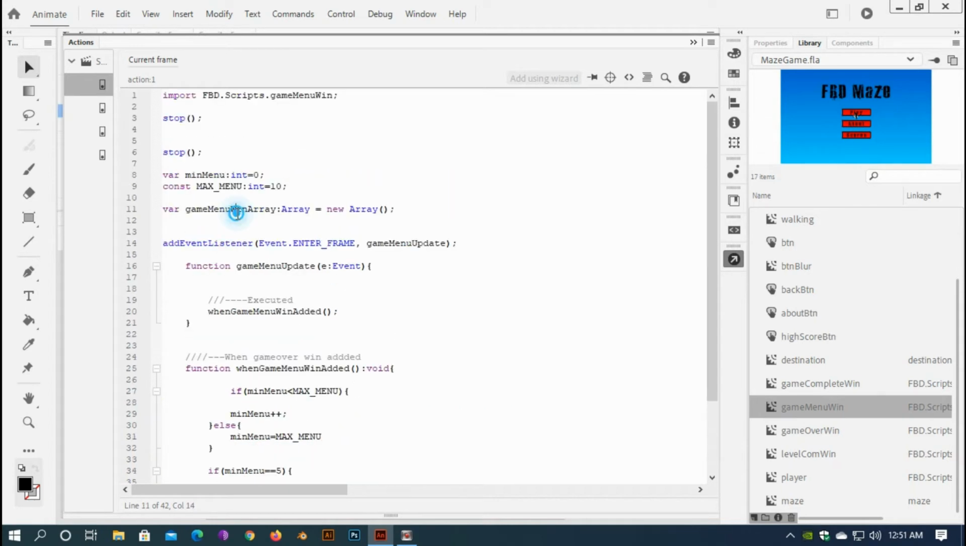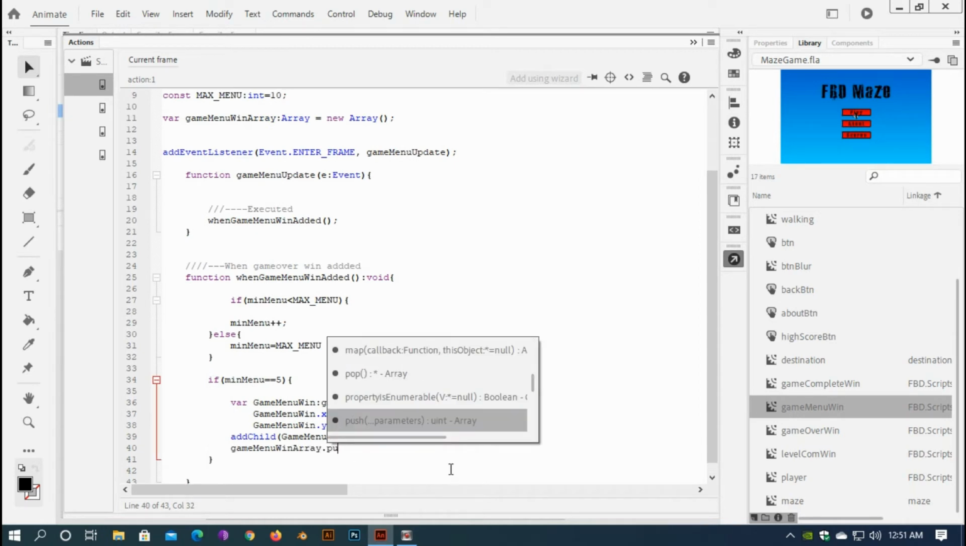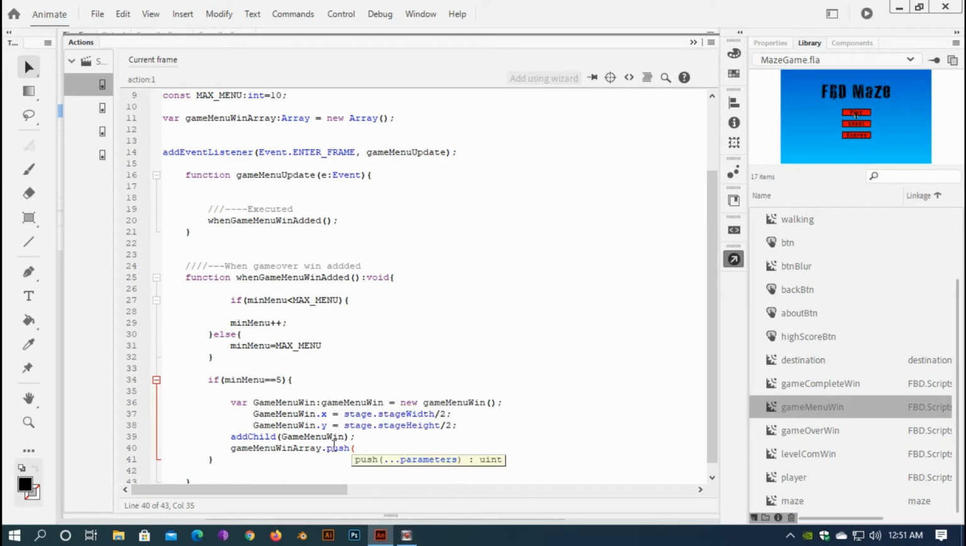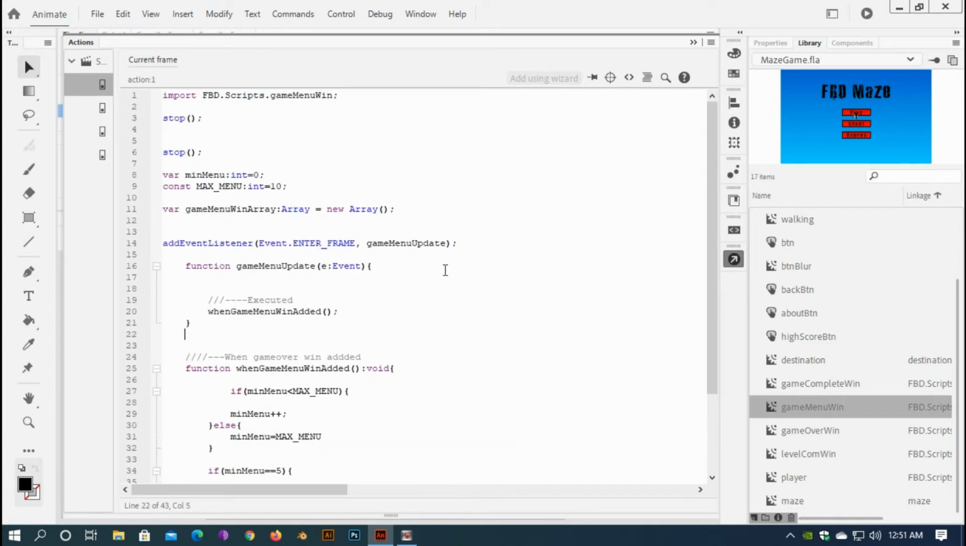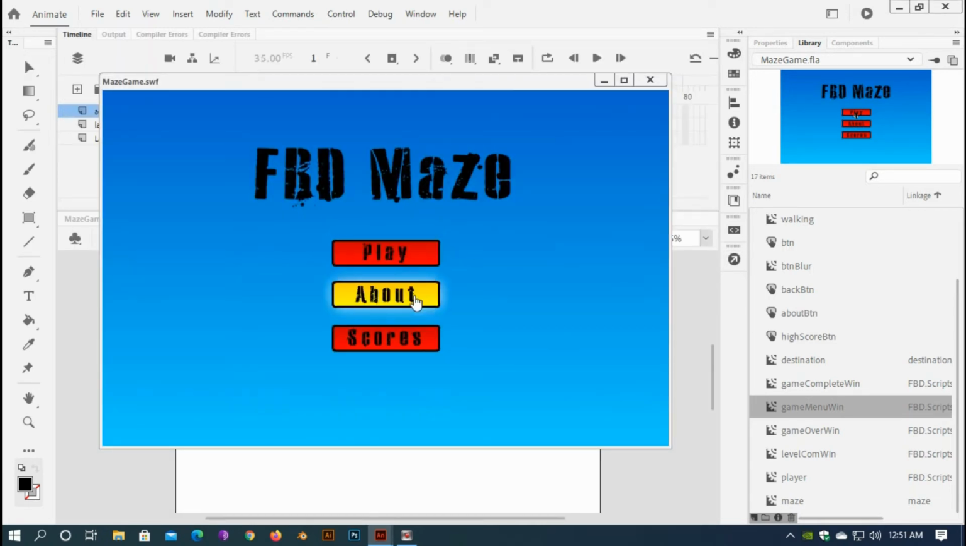and add child this game menu win, and put it into the class of game menu win array dot push this game menu win. And now if I test, I should see the game menu win first, and it is done. And now I want, when I click this play button, to go to the gameplay.